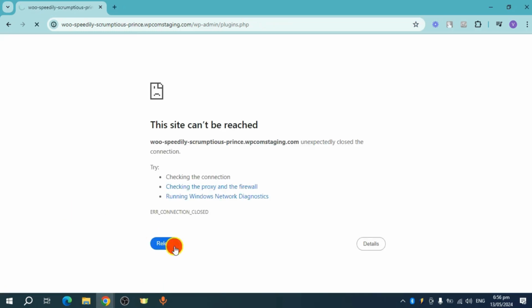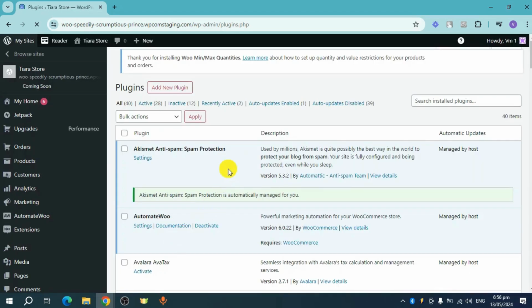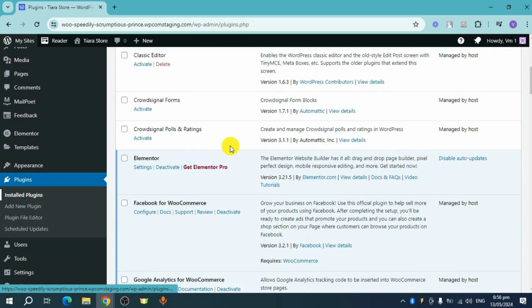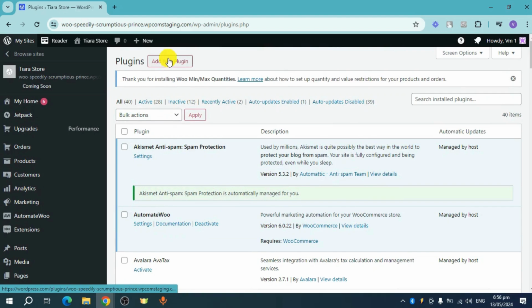And then once you have done that, you just need to see the plugins that you have in your store. Now, if you want to add a new plugin, click on this add new right here. So the first plugin that you need is this Elementor right here. If you don't have this yet, you can click on this add new plugin right here in order to search for Elementor in order to install it.